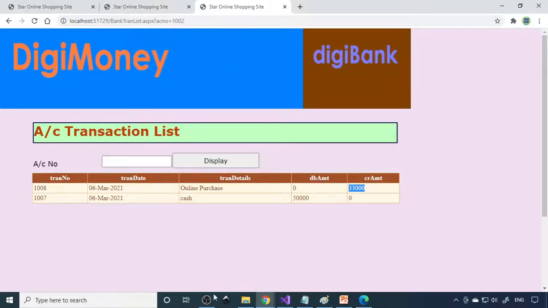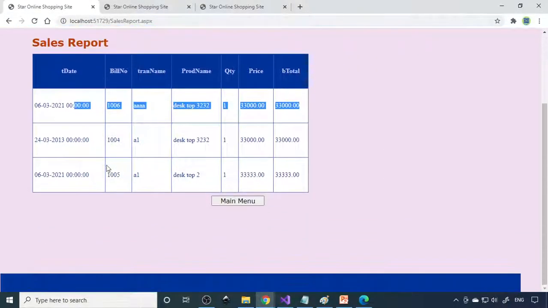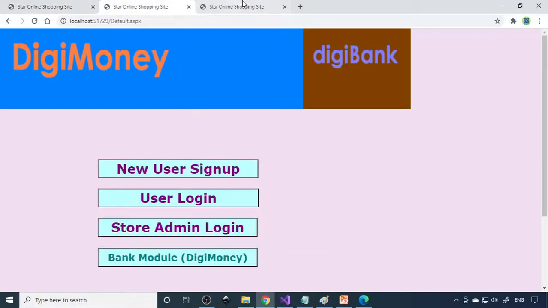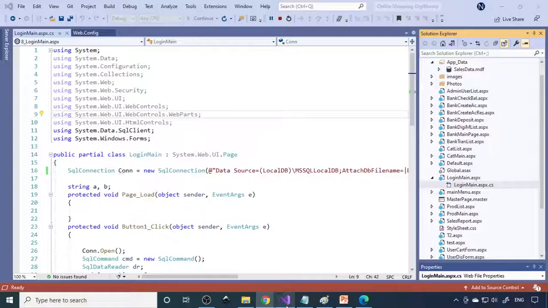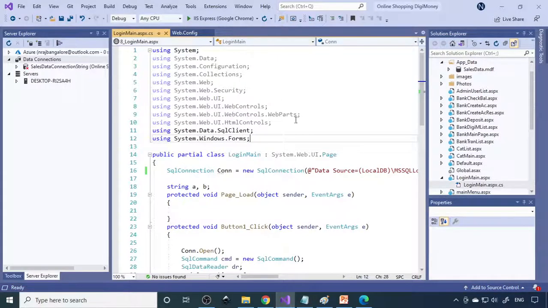So this is the banking module, this is the online customer module, and this is the admin module. The admin can sell the product, whereas the user can have an account in the bank. Using that bank, they can generate the digicode and then apply the digicode to buy the product. This is the main concept in this project. Hope you understand the concept. If you have any doubt, let me know.